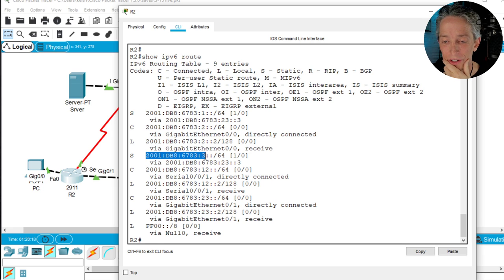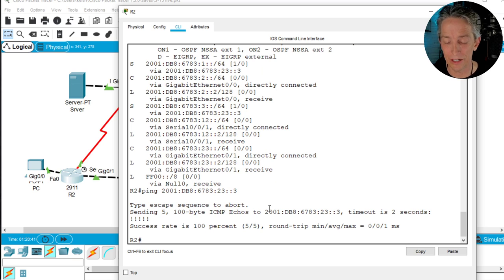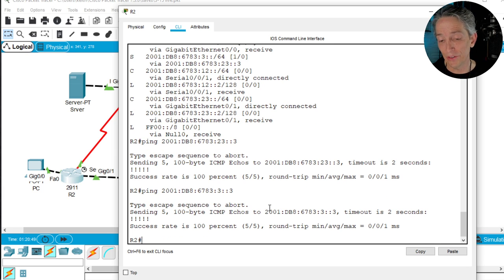So this static route here on R2 says that to get to 2001:DB8:6783, which is hanging off of R3, the next hop is 2001:DB8:6783:23::3. And let's do a ping to that. First, I'm gonna verify I can just talk to my neighbor. That's not a bad idea. So R2 can ping R3. Let's ping 3:3. Okay, so this static route is working from R2 to the local interface, that Gig 0/0 interface in R3.